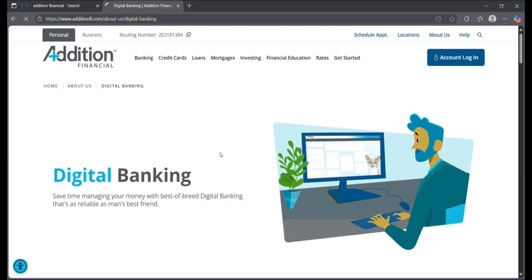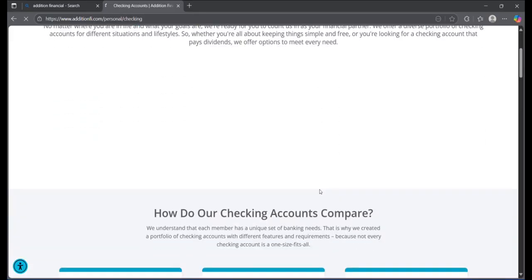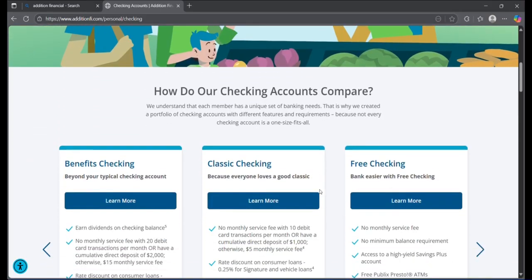Once you're there, simply navigate to the checking account section. This is where you can find all the information about their checking account options. Guys, Addition Financial offers several checking account options.